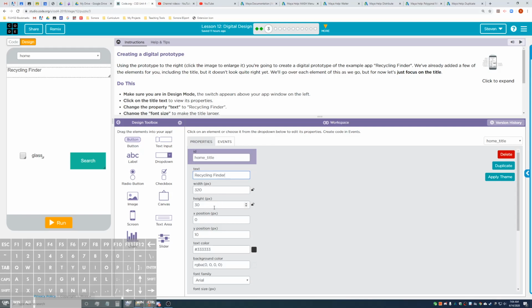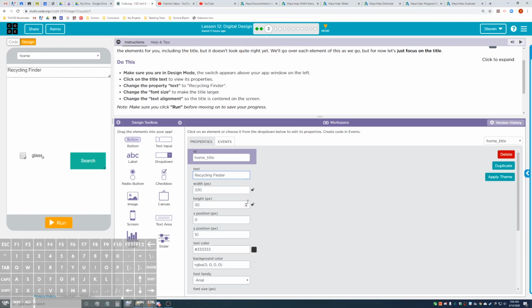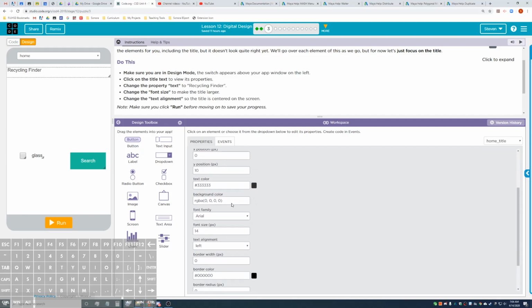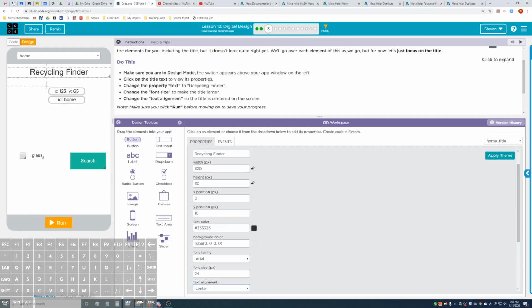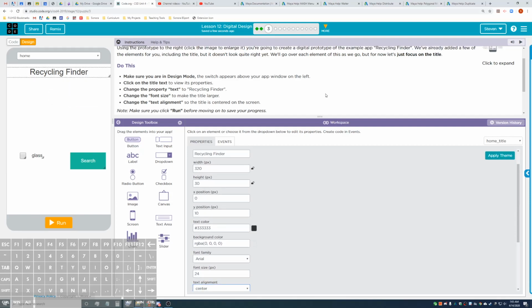We're going to change the font size, which right now is a little bit small. So let's go ahead and change the font size to larger. Right now it's at 14. Let's go ahead and make it something like 24. 24 is, I think, the smallest you should make it. Let's make the alignment center instead of left, so it looks centered on the screen. There we go. You're welcome to change any other properties that you like, but again, this example is just to help you understand some of the basics.